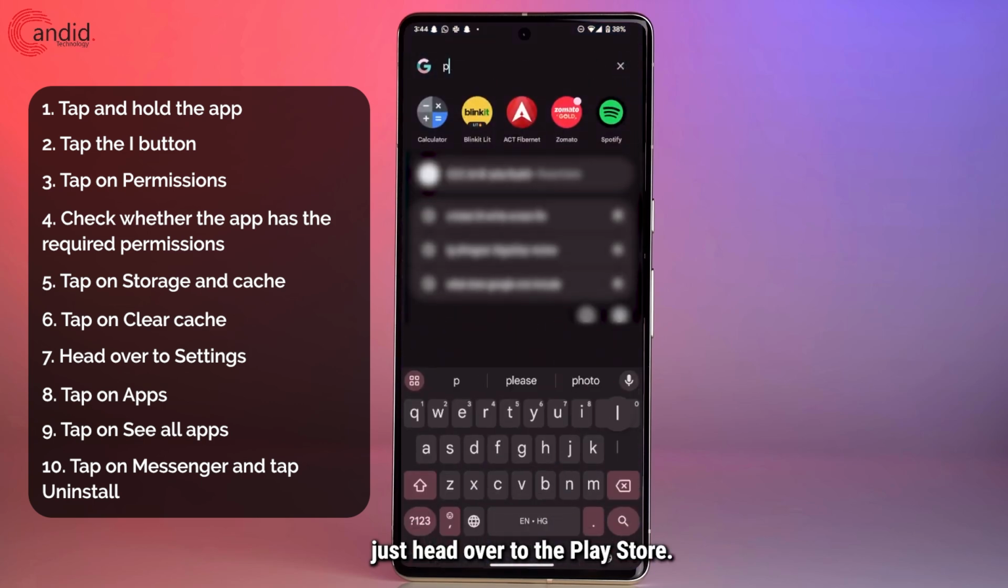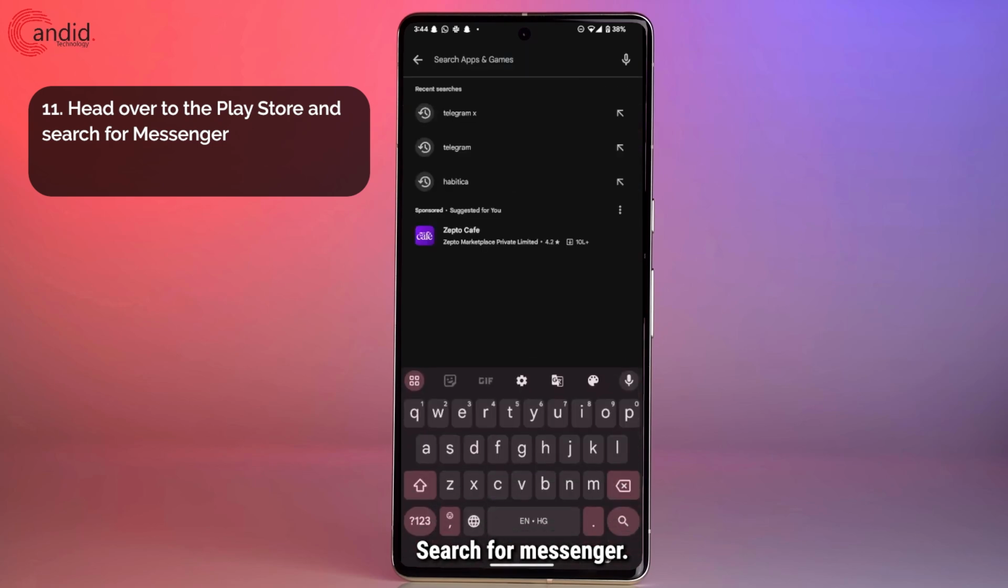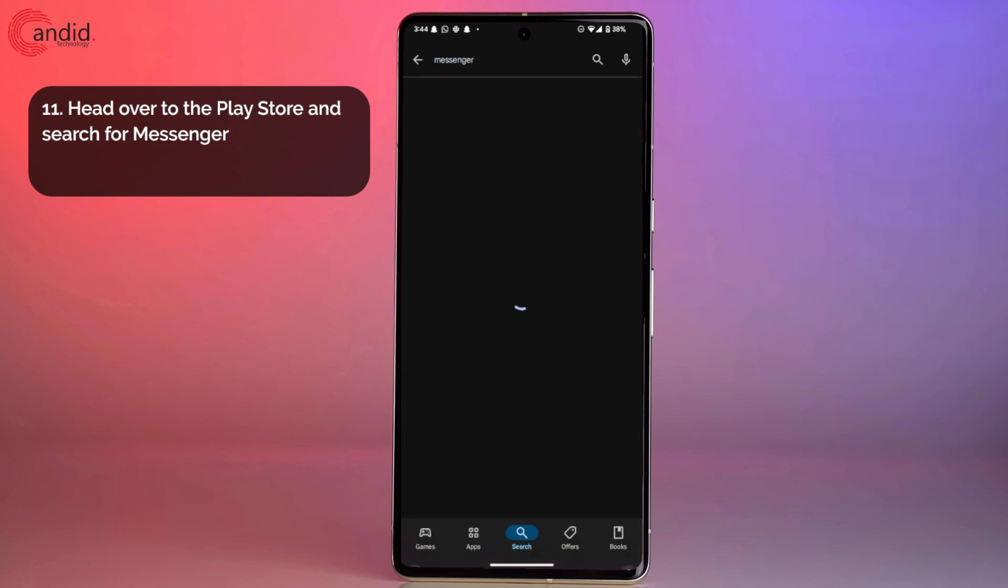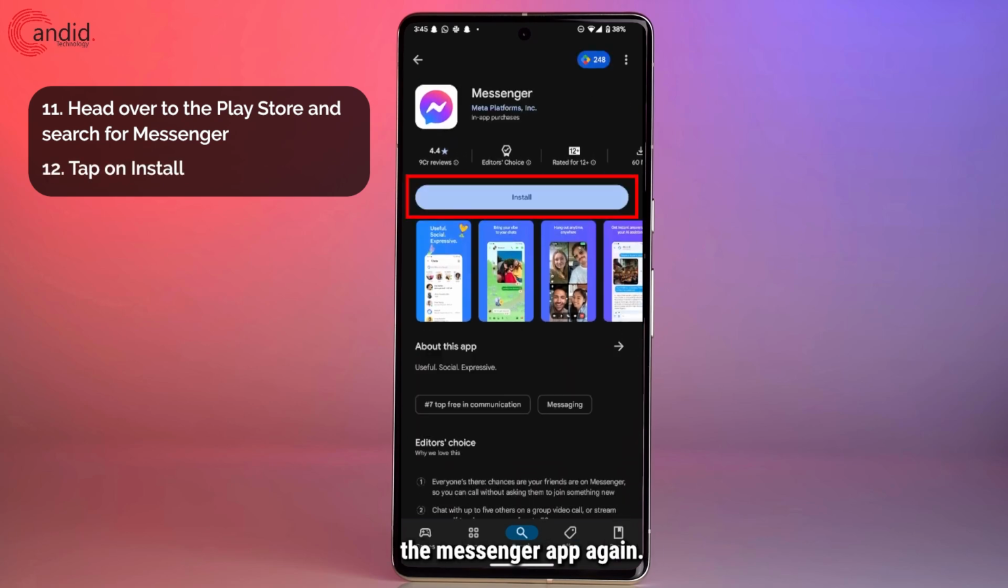Now we'll just head over to the Play Store, search for Messenger, and we're going to download the Messenger app again, this time hopefully fixing your problem.